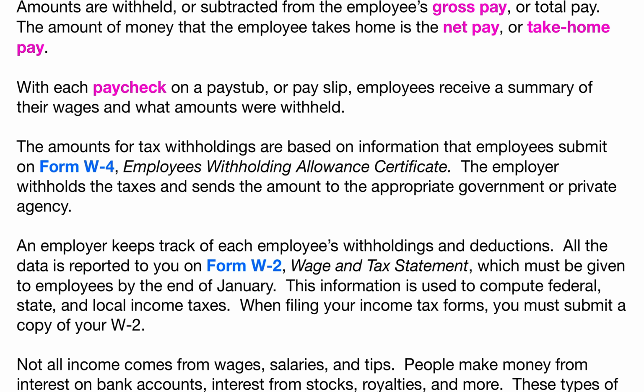Okay, we won't go through how to fill out these forms in this particular lesson, but you need to be aware that this form needs to be completed, and the goal of this form is to know pretty closely how much taxes you need to have taken out so that at the end of the year you don't have a huge tax liability or you don't owe a lot of taxes.